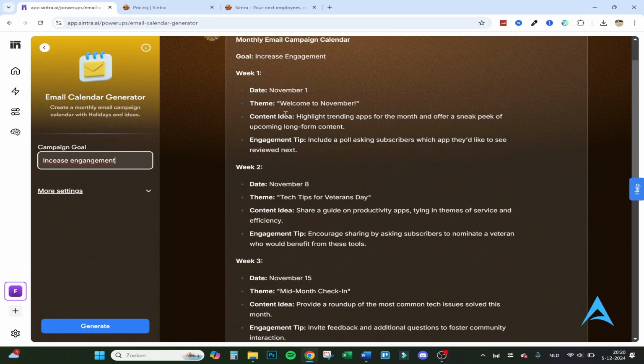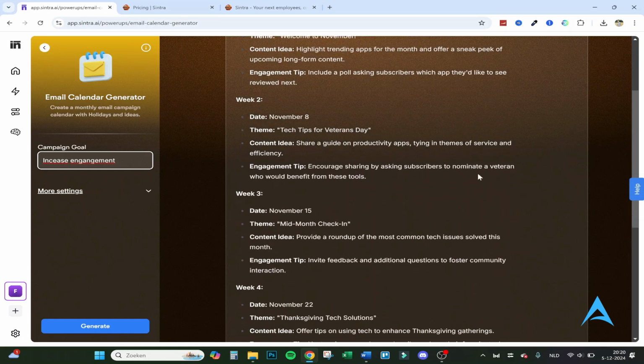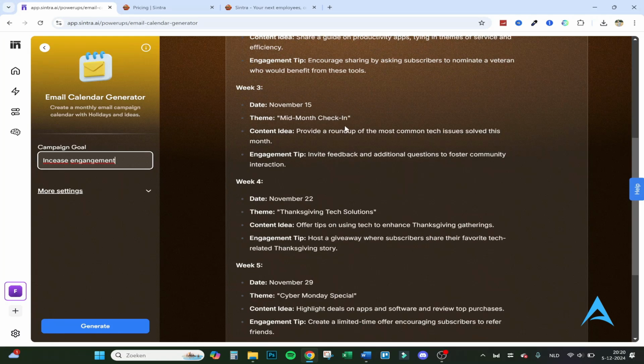This would actually be great if I got, for example, AI tools coming up like this one, and I would say these videos are coming out, you want to see them early, you can, but you have to subscribe to the newsletter, for example, or for apps I can do the same. And here in week 2 you can do tips. We share a guide on productivity apps, specific on productivity, and you can do all kinds of apps, for example. Week 3, mid-month check-in, provide a roundup of the most common tech issues.